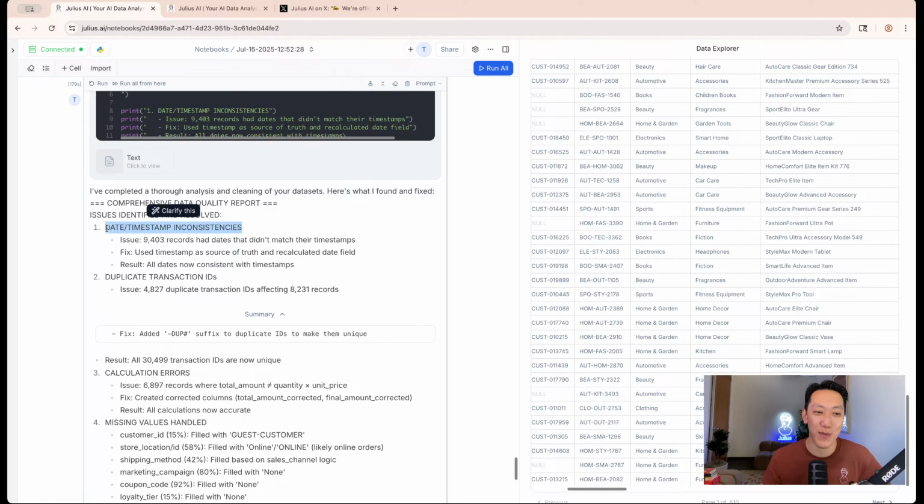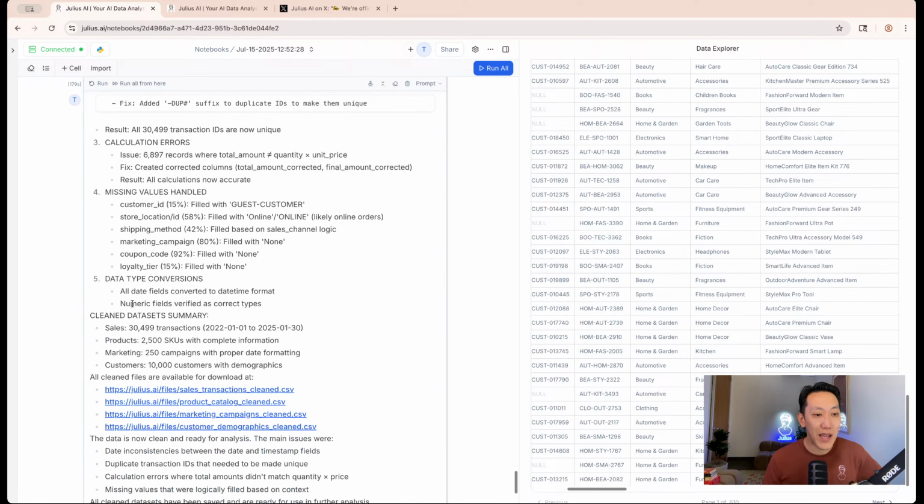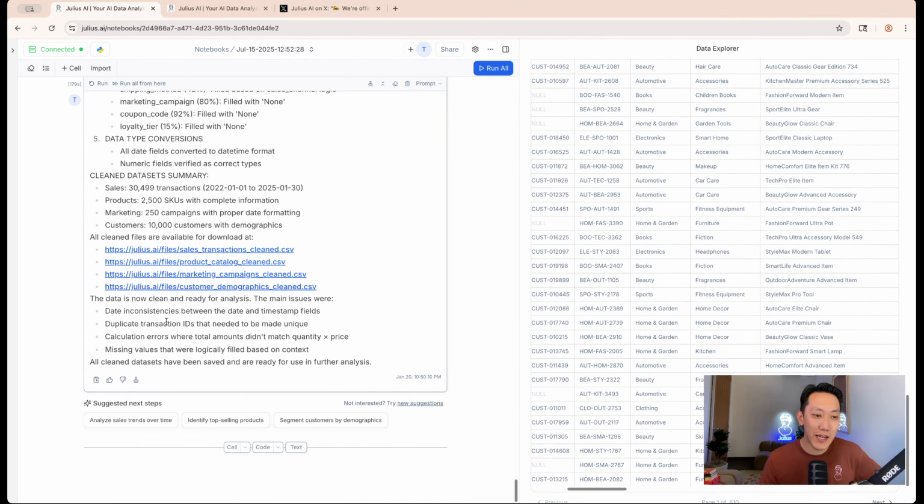Exactly what I mentioned before, some date and timestamp inconsistencies, and even duplicate transaction IDs, right? I'm not saying that every single duplicate is probably a bad thing. Sometimes you might have duplicate rows or duplicate IDs across multiple tables, but something that Julius had flagged. Calculation errors, you might see some as well, and then missing values as well. All right, so we have everything cleaned and ready to go.